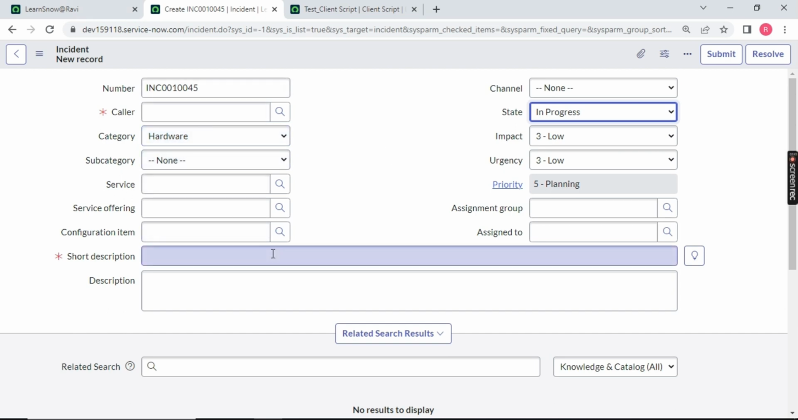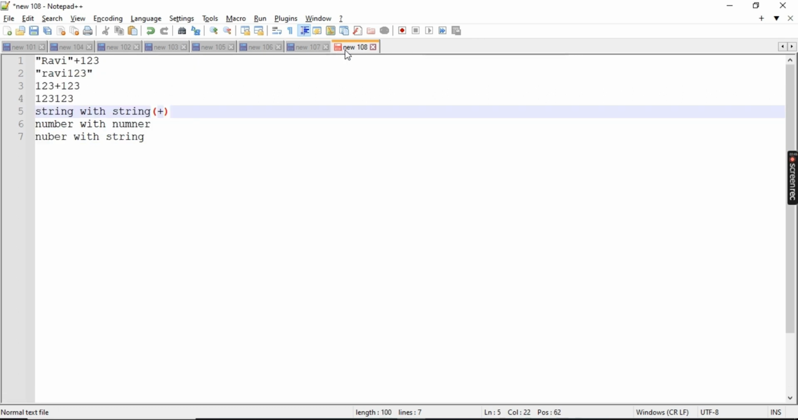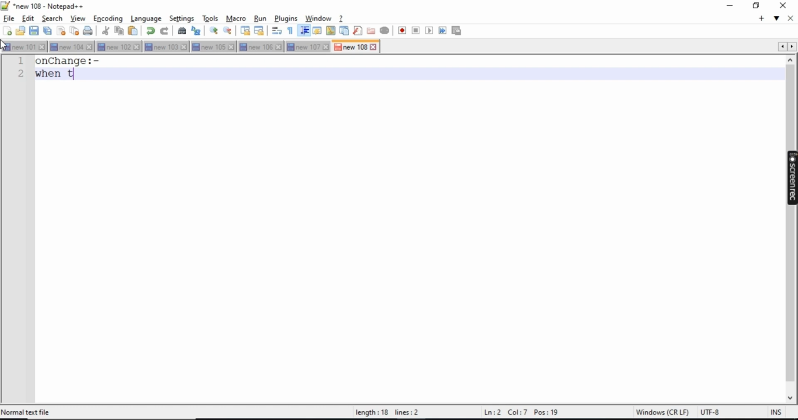I am using the incident form because I have used incident. In general, I will write the definition in front of you. So let me open this new record and type here: onChange. When the field is changed, then the script will execute.